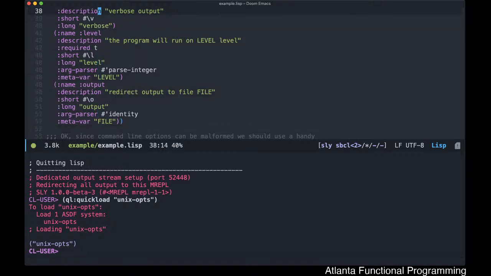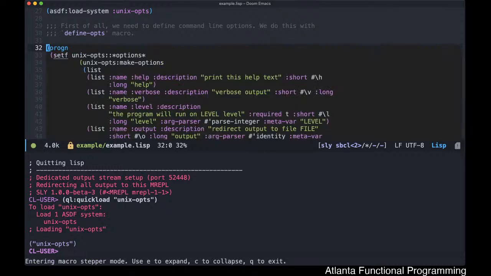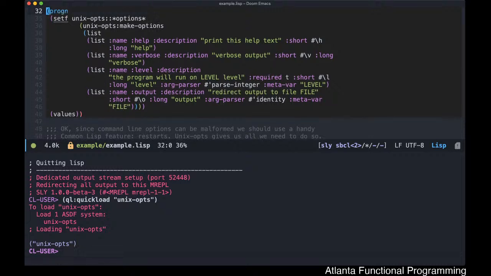So what does the define ops macro do with all this information, with all these arguments? Well, it creates a data structure. It's a global variable. Well, sorry, it's a special variable that's internal to the ops library that takes each of these associative lists and creates a top-level list of all these, and creates a separate option spec for each of them. And by option spec, I mean unix-opts has its own built-in option spec that's leveraged, and then it will go ahead and spit out these values.